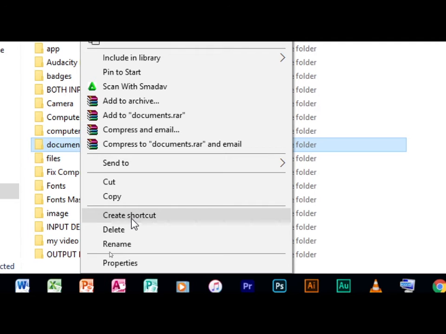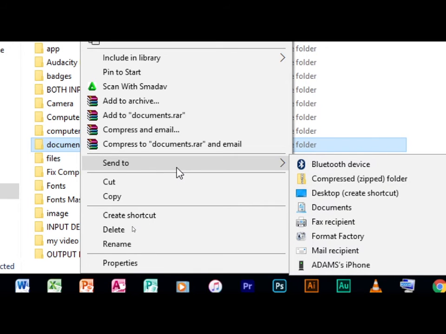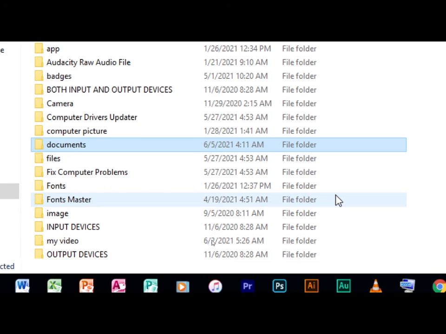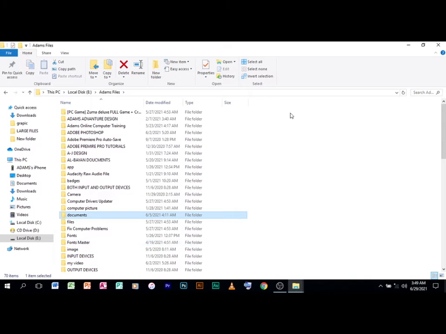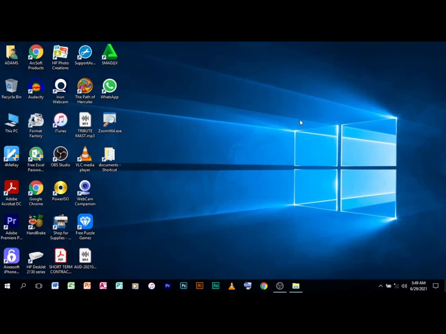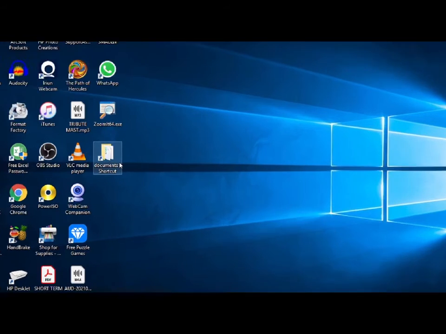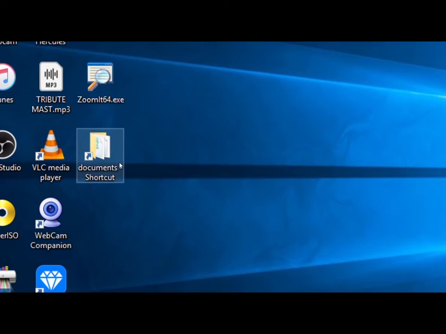But if you want to create a shortcut on the desktop, you come all the way to Send to, then from there you get another drop down menu, and there you see Desktop (create shortcut). Then you click it. When you click it, of course you close this folder or file, and you see the particular document or folder on the desktop where you have created the shortcut. As you can see, I have created a shortcut for documents on the desktop, and you can see the arrow, which I refer to as the shortcut arrow.